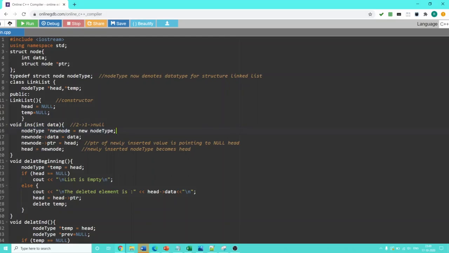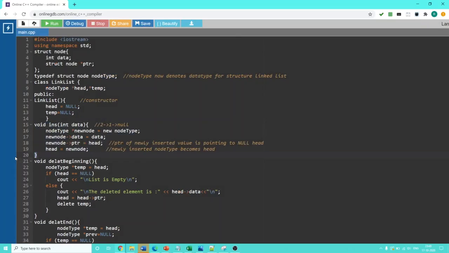I have used this new node pointer to indicate a new node, and the data of that new node will be the data that we are passing as the value of the new node, and its pointer will be pointing to the current head, and every time the newly inserted element will become my head. That means the newly inserted node, that is new node, has become my head after I have done all this initialization. So this is just to create our particular linked list before we can actually delete from it.